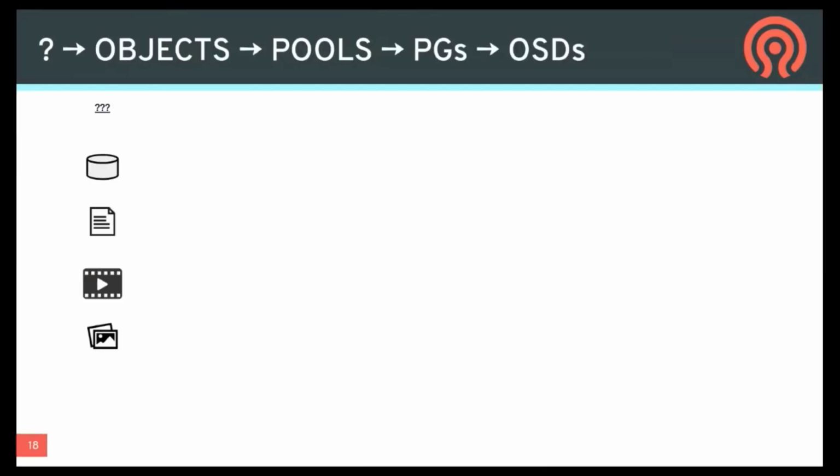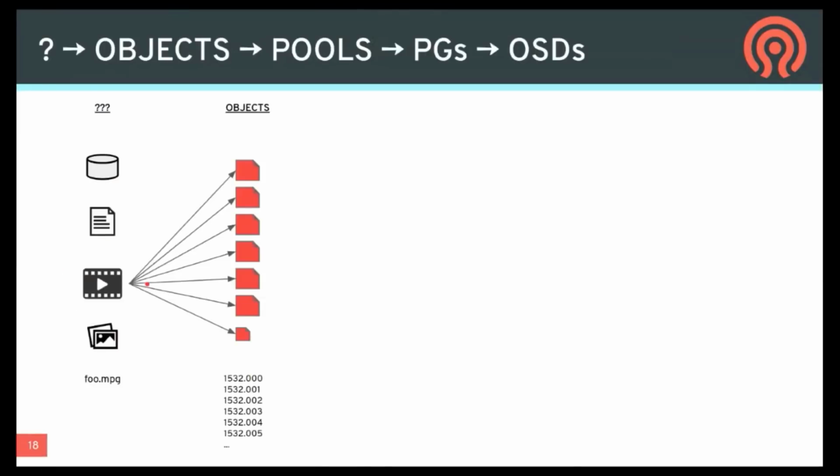So the question is, how do we decide where these objects should be stored across the hundreds, thousands, or tens of thousands of OSDs in the cluster? If you imagine you're storing all kinds of different data in Ceph, it might be disk images, files, video files, pictures. Let's assume as an example that we're storing a big MPEG video.